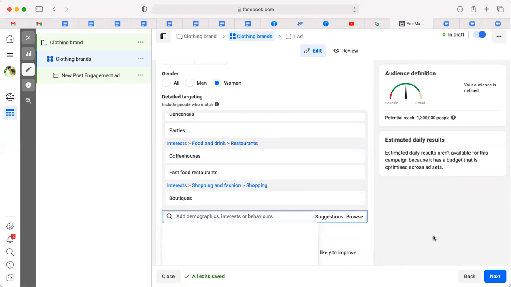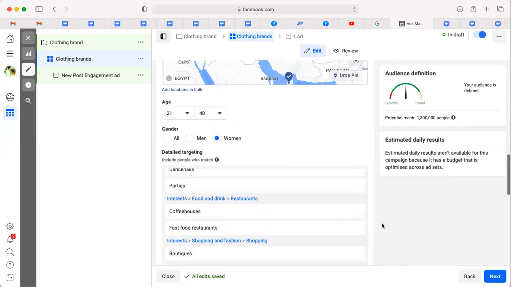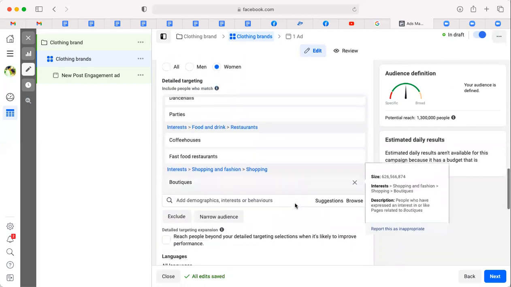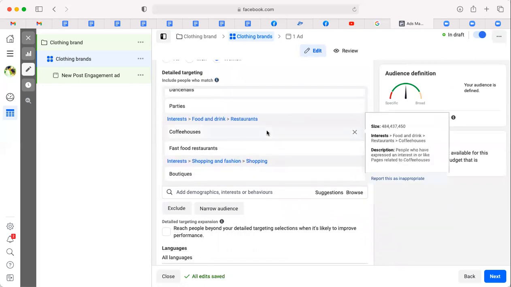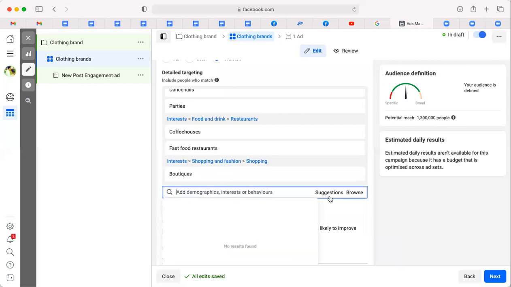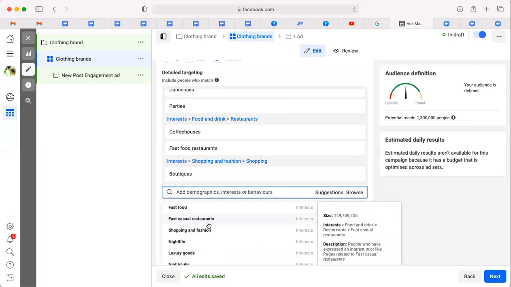I think it's enough for this budget. We can do other targetings as well, so shopping and fashion, clothing, and etc. But we are done now.